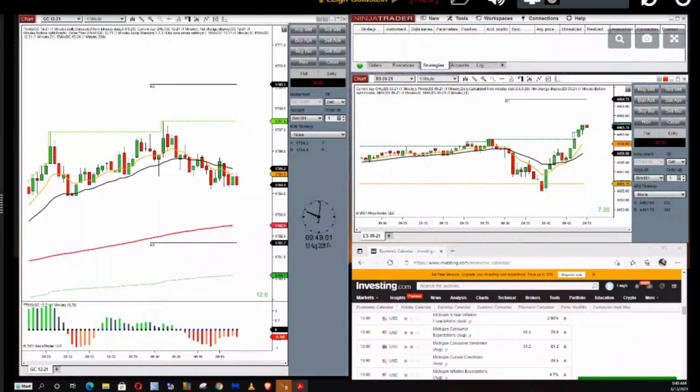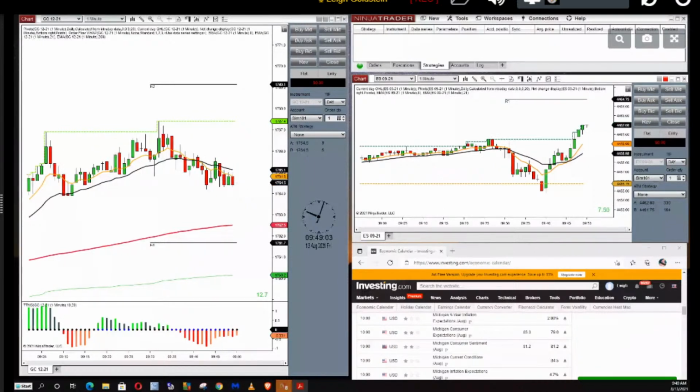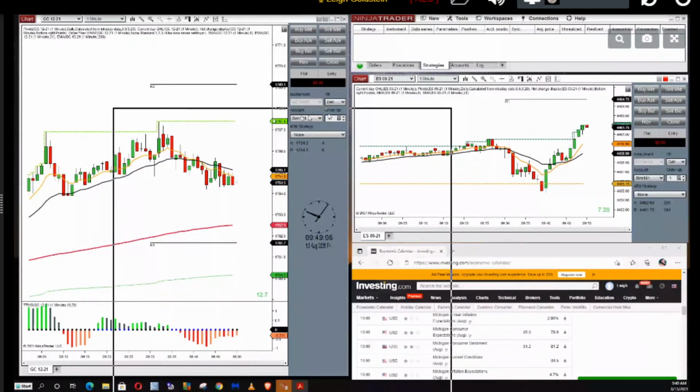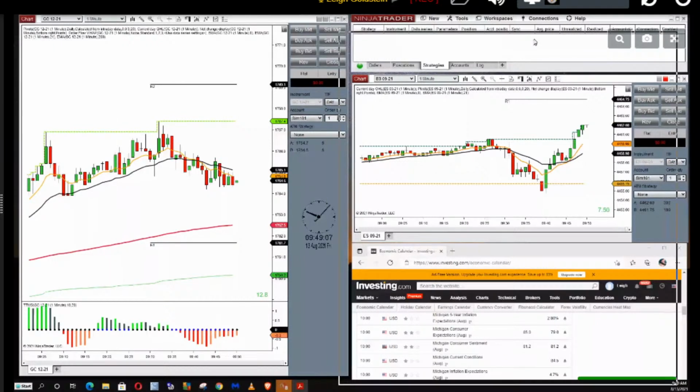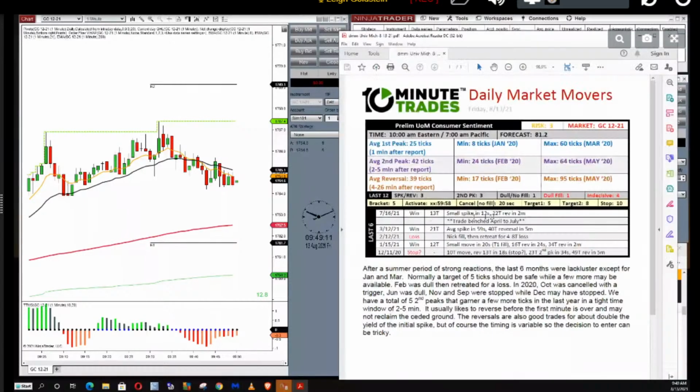So I'm going to err on the side of caution. I'm going to do a full test of the report. I test it according to the DMM, and let's see how it behaves.